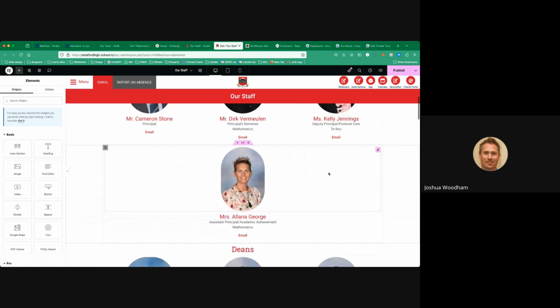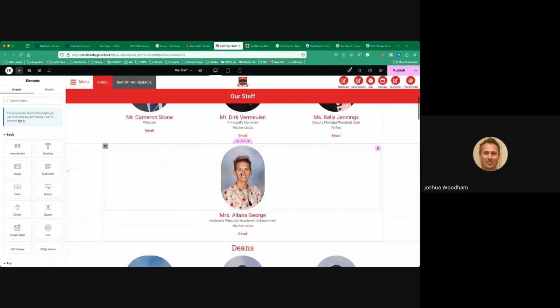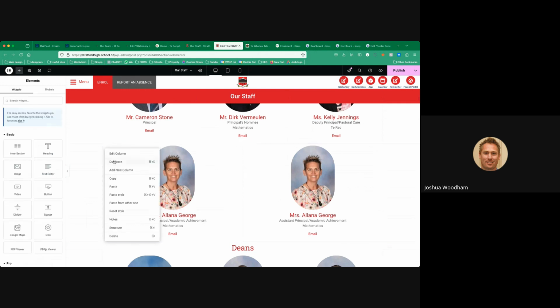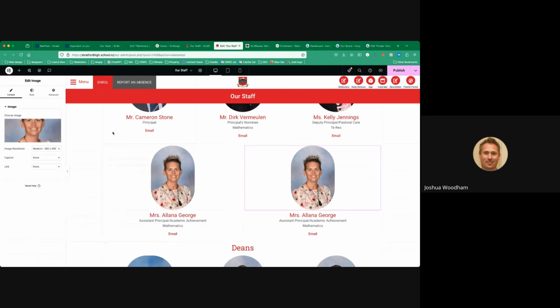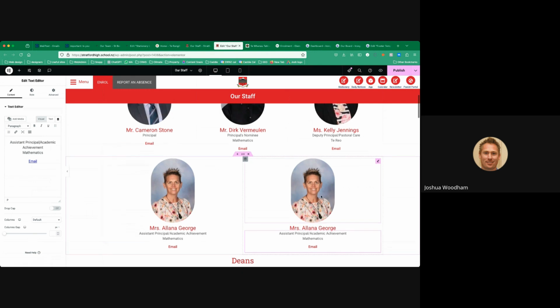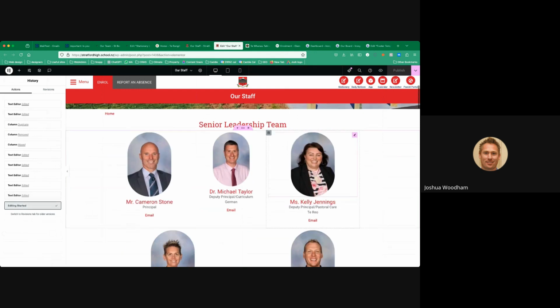But now you need another person for the role that was previously the principal's nominee. So you could duplicate. That's another tool: right click, duplicate, and then put the new person's photo in here along with their name, details, and email address. We don't want to do that, so let's go back to history. And that's how it was before.